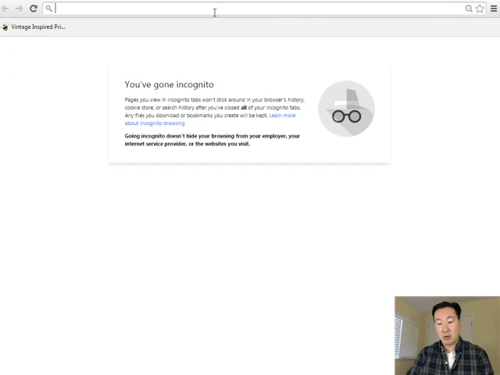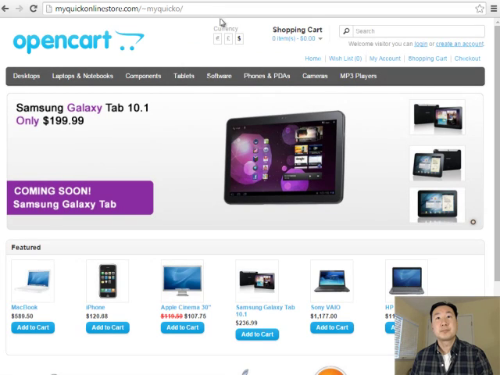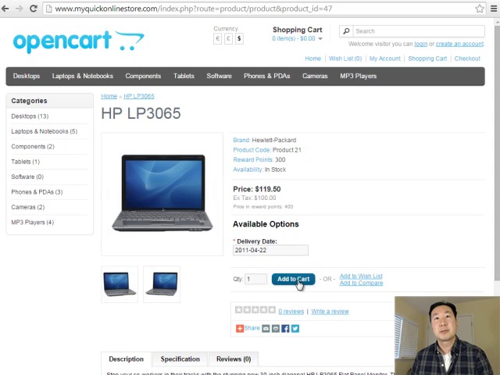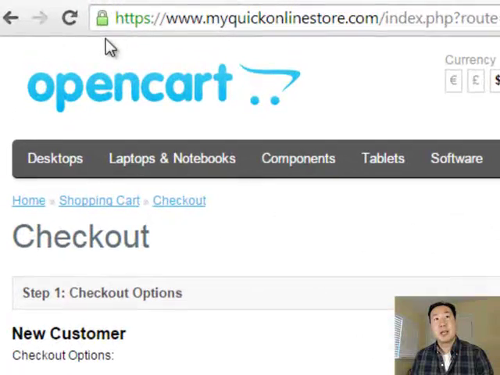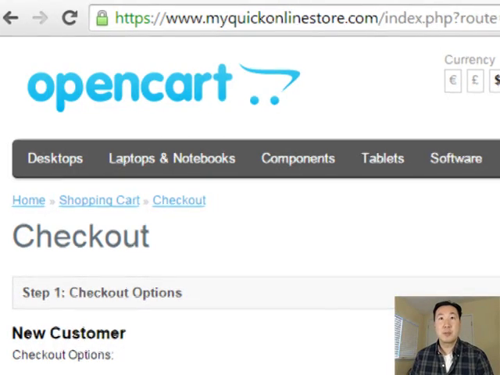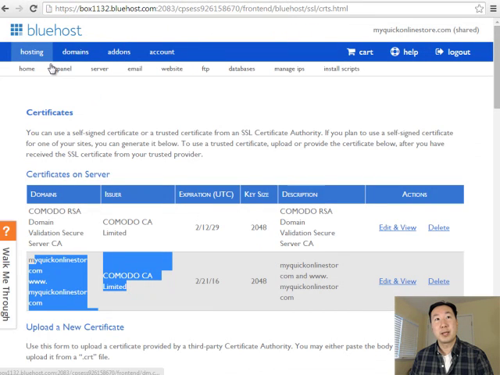Now we can go ahead and go on myquickonlinestore.com. Let's insert something into the shopping cart here, and then we'll try to check out. And as you can see here, there's now a green padlock on the browser indicating that the site is secure. Now, if you're not getting this green padlock, I just wanted to point out one additional place that could be the problem. If you're not getting this padlock, go back to your Bluehost control panel.